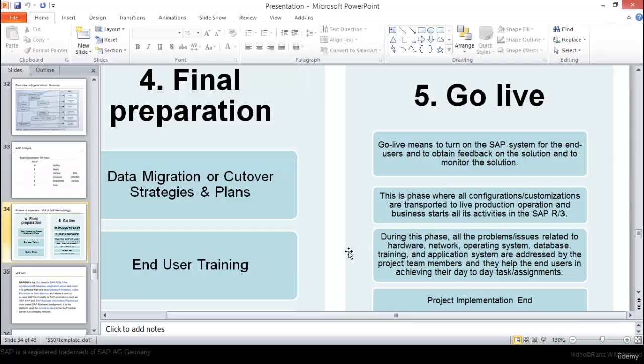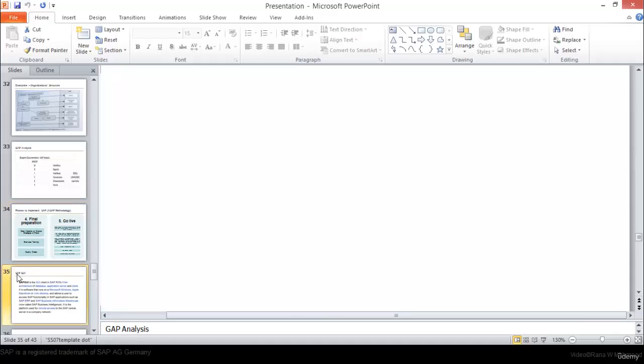Finally, the project implementation ends. So this is the end of the SAP methodology.